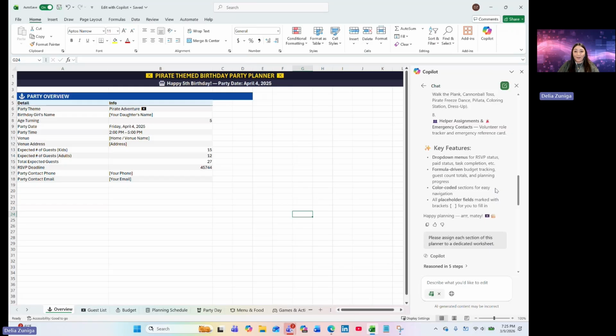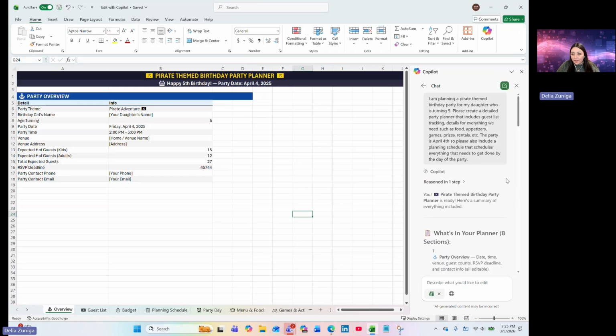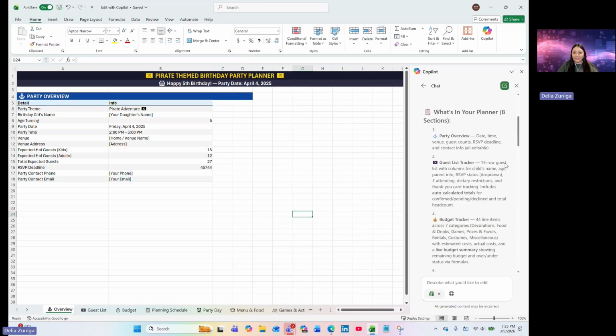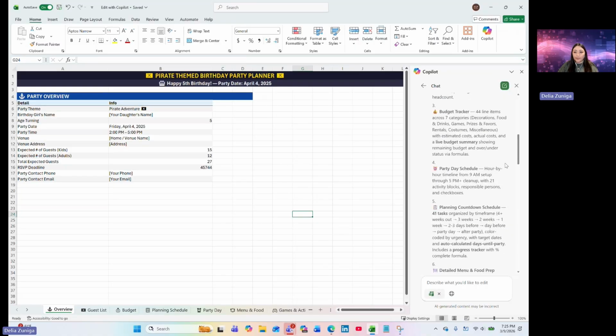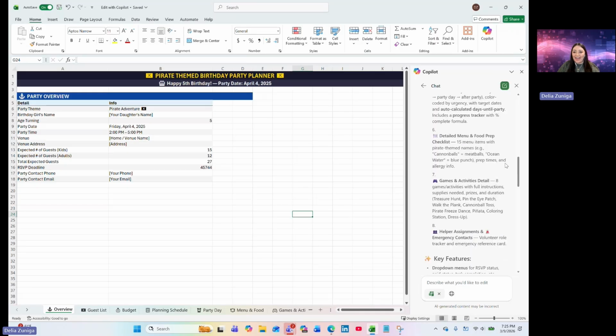All right, it looks like Copilot is done. Let's take a look at what it gave me. So if I scroll here, it gives me an overview of everything that it gave me. It gave me a party overview, a guest list tracker, budget tracker, party day schedule, planning countdown schedule, detailed menu and food prep checklist so that I don't forget anything, games, and then some helper assignments.